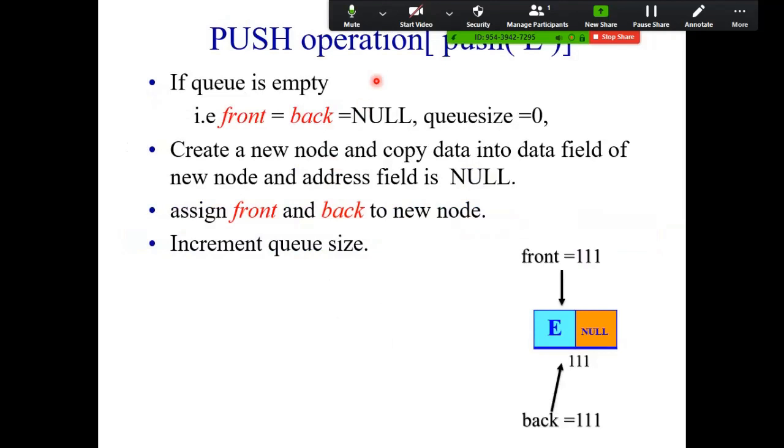So how do we perform the push operation? I want to perform push E. Before doing a push operation, first I check whether the queue is empty. When can you say the queue is empty? When front and back are equal to null, it means they are not pointing anywhere. So the front and back pointers are null, meaning the queue is empty and the queue size is 0.